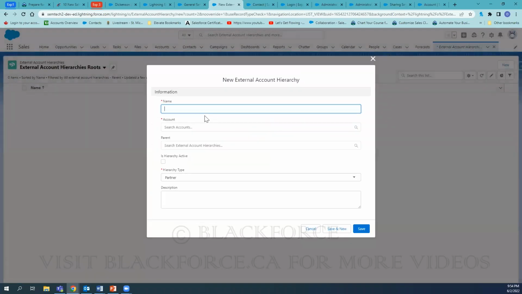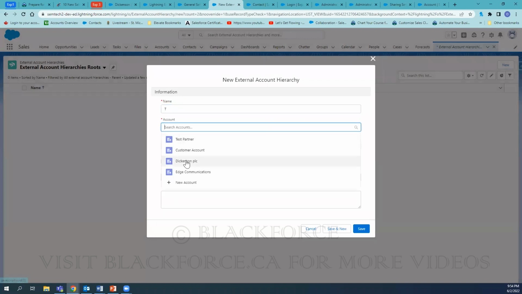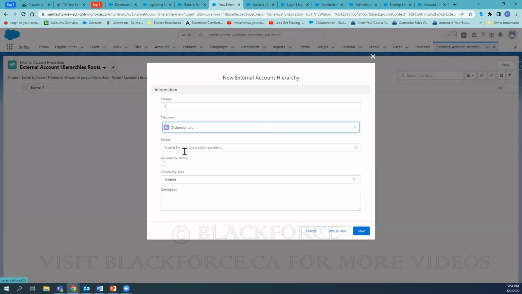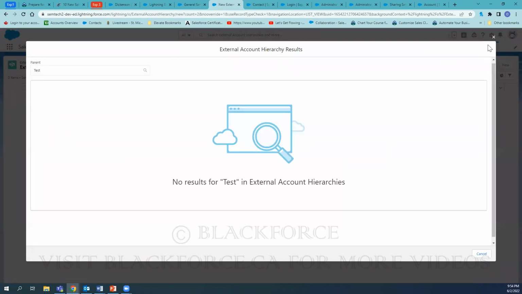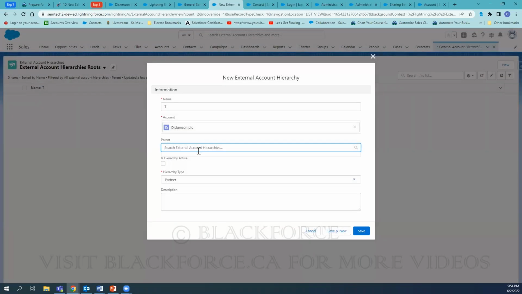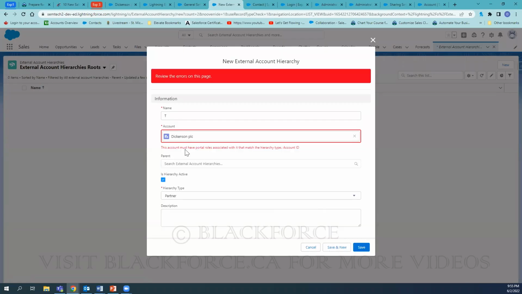And if I wanted to still choose somebody else, it's saying this one won't even work. Okay, let me see if I choose this one as parent and see what happens. Test. Search external. Okay, I don't have anyone, so it's not going to work.